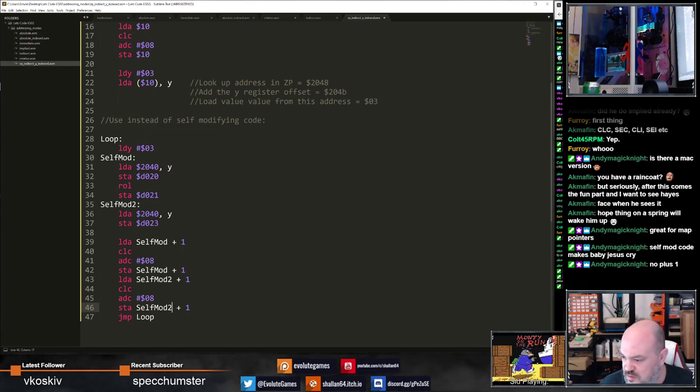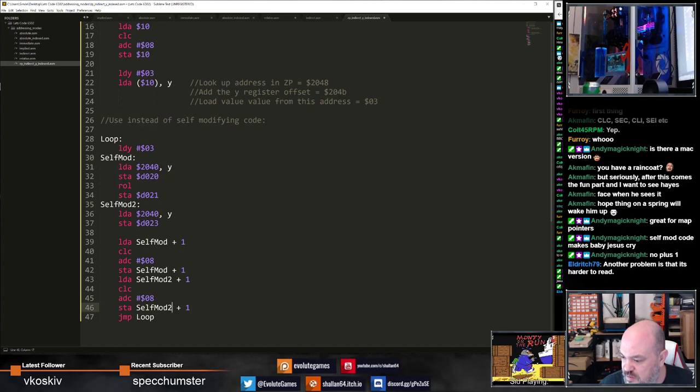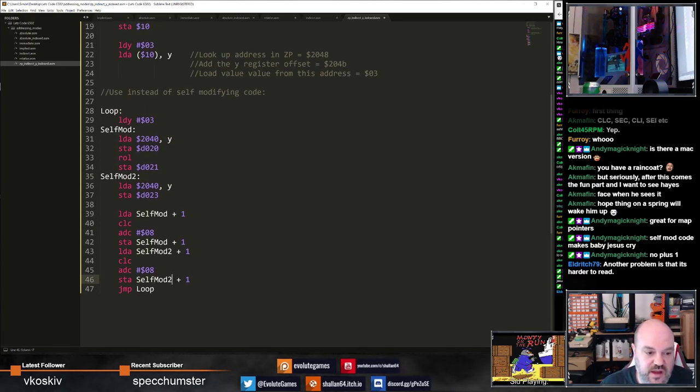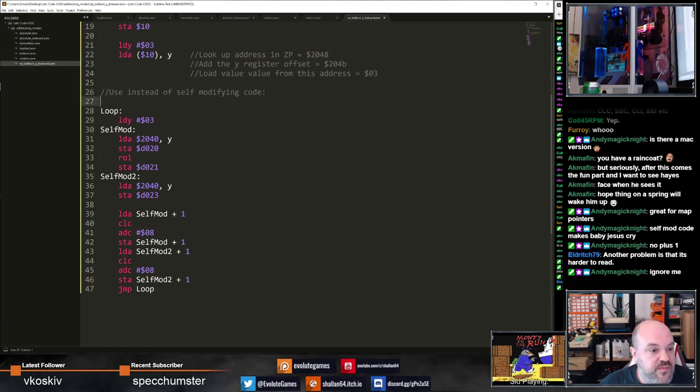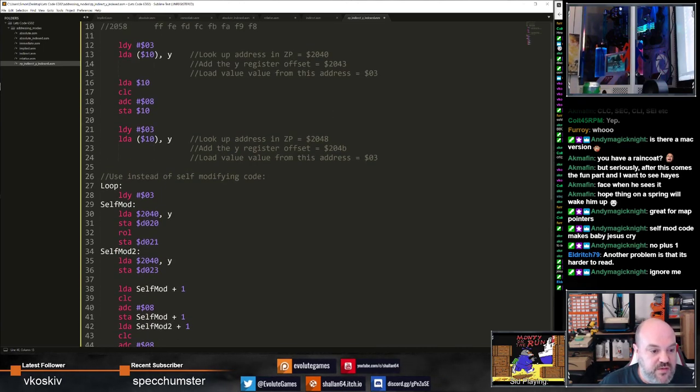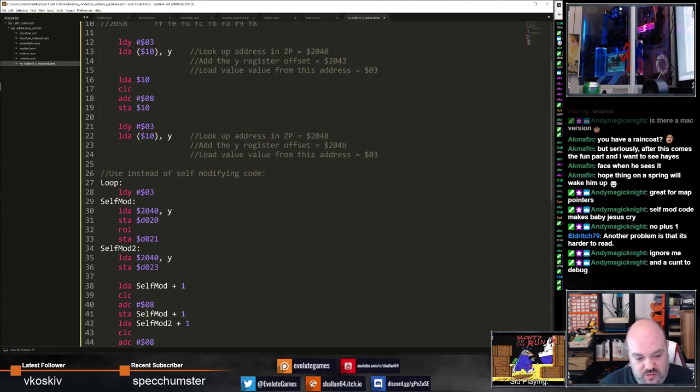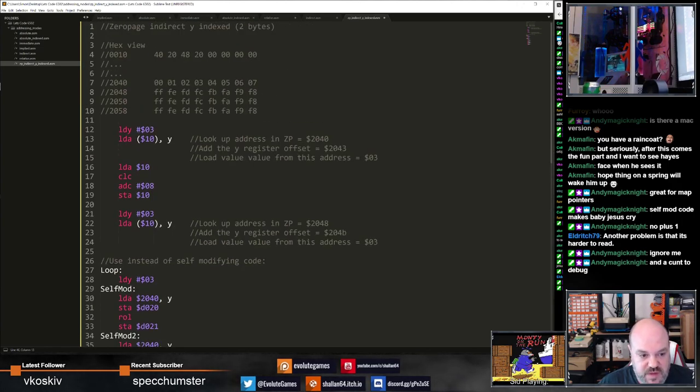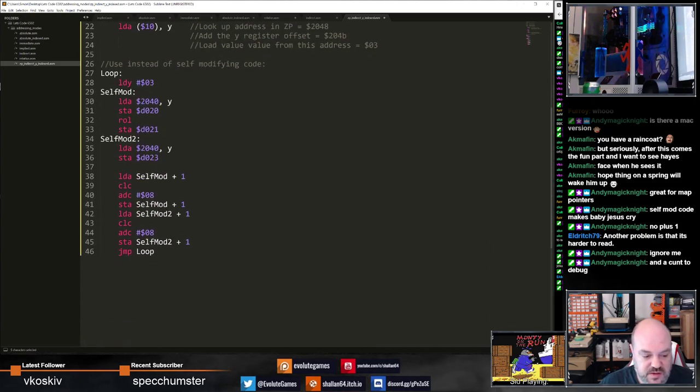You mean no plus one. Yeah, it is a lot harder to read as well like this. If you're doing this in lots of places, say you've got four or five of these lookups that you want to use, you've got to change it for every single one. But with this method, all you have to do is change it in zero page. So it creates messy code, and multiple self mods get inefficient fast.